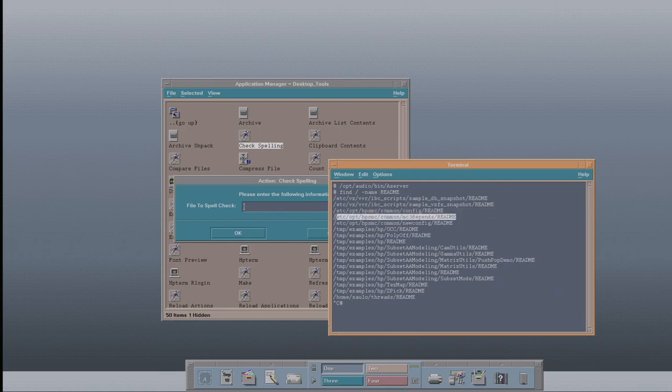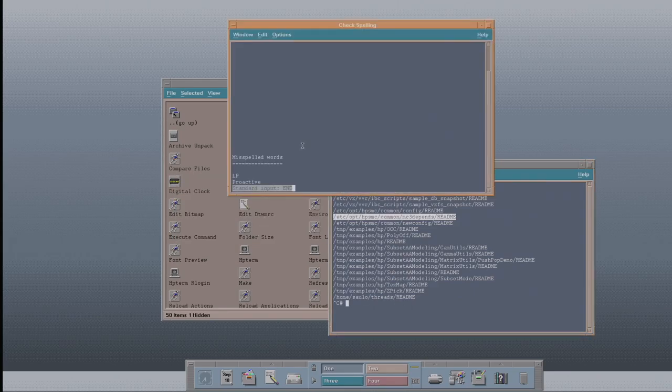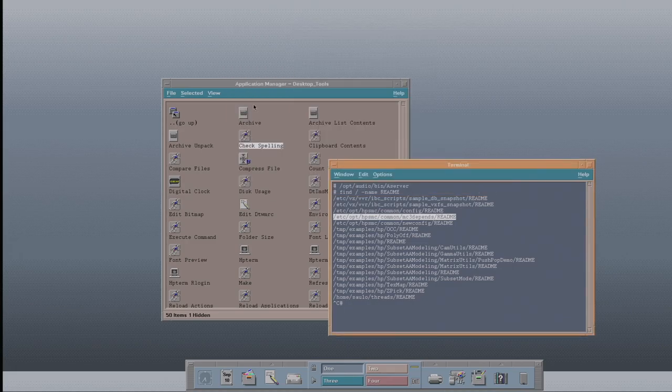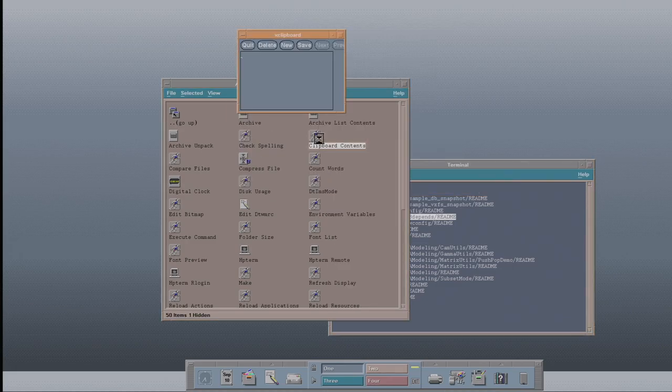So if I paste this here, it doesn't know LP and proactive, and you see it's just standard output. It took the standard input and ran it through the spell checker. It's just a pipe. Clipboard contents, you can see the clipboard contents, so there you go. I think it may support the graphic content, I'm not sure. You can save the clipboard content.